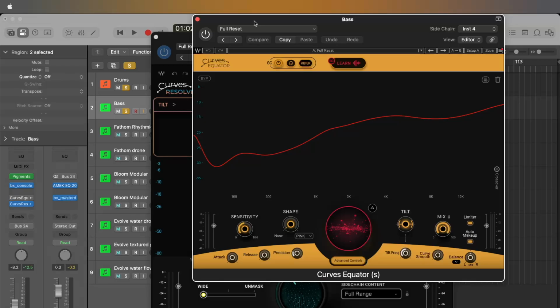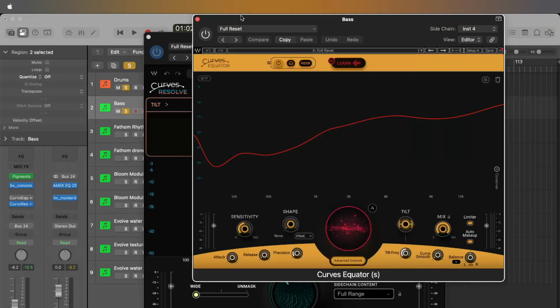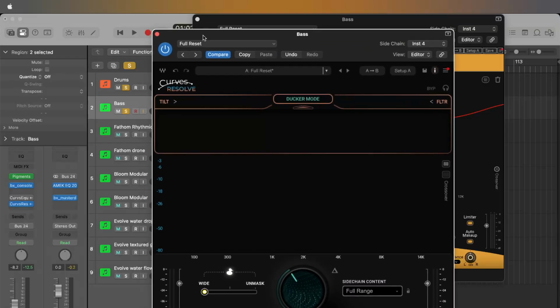They function differently in that Curves Equator is supposed to be used more as a resonant suppressor. But for me, when Curves Equator was first released, I was trying to use it more like people would use Soothe, to duck things away for unmasking, which it's supposed to do. But again, I don't think it does it quite as well as Curves Resolve.